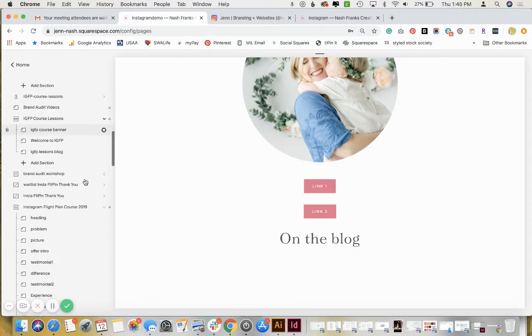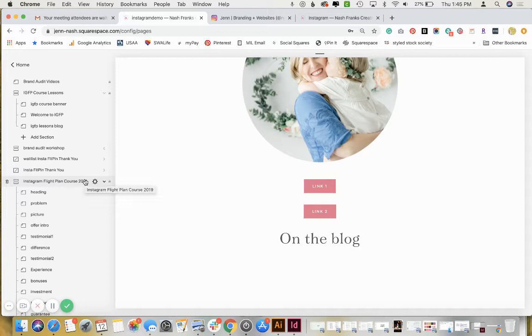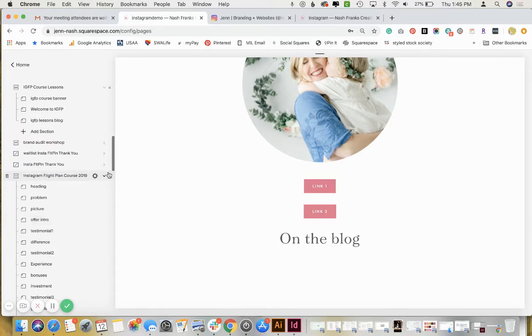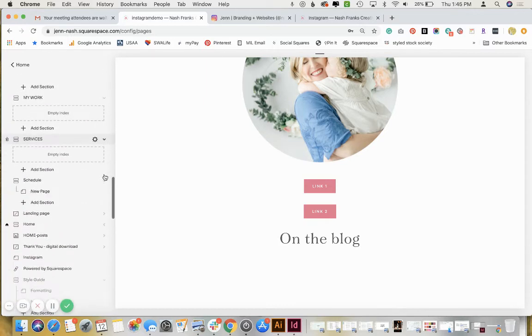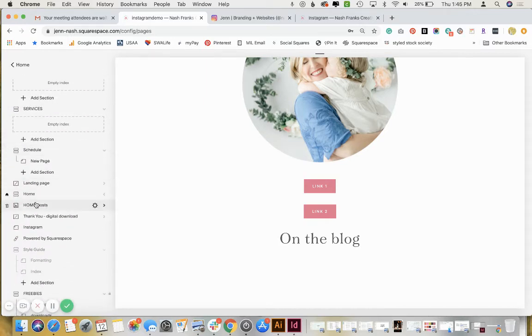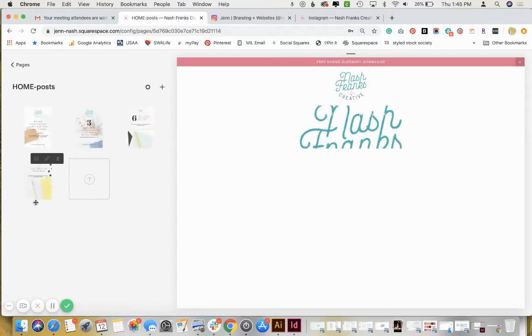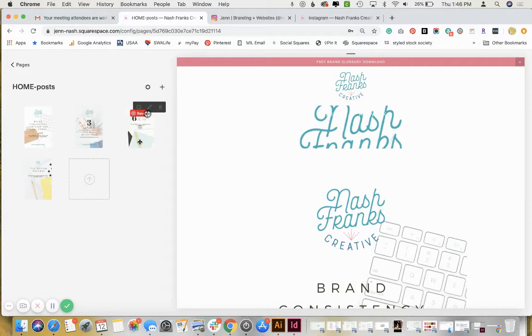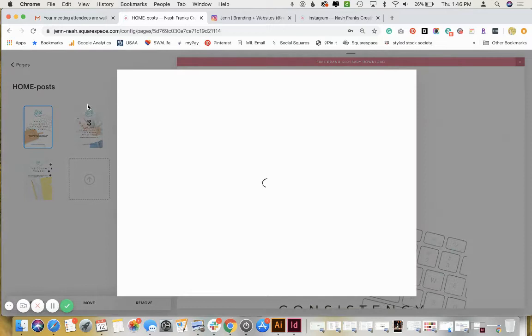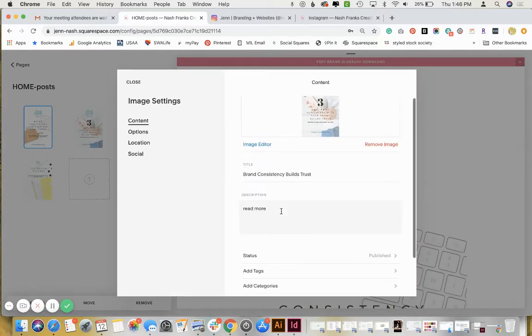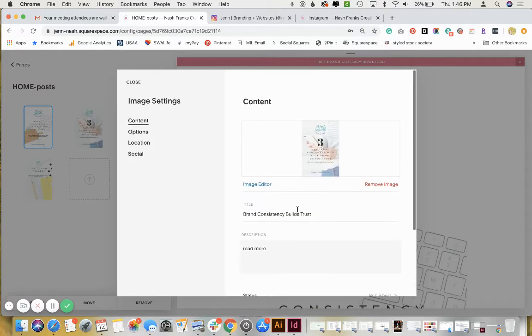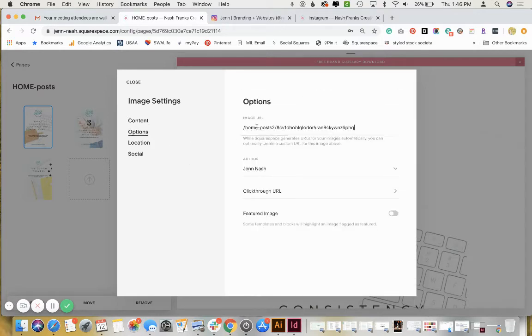And so what I did was, since I don't have the most recent ones, I created a gallery that is called Home Posts. And I took these images that I already had in my blog posts and I uploaded the images. Then I click on the gear button, and I went in and I just wrote the title, read more. Under options, I had it go to the blog post, and that's it. That is all that I did.